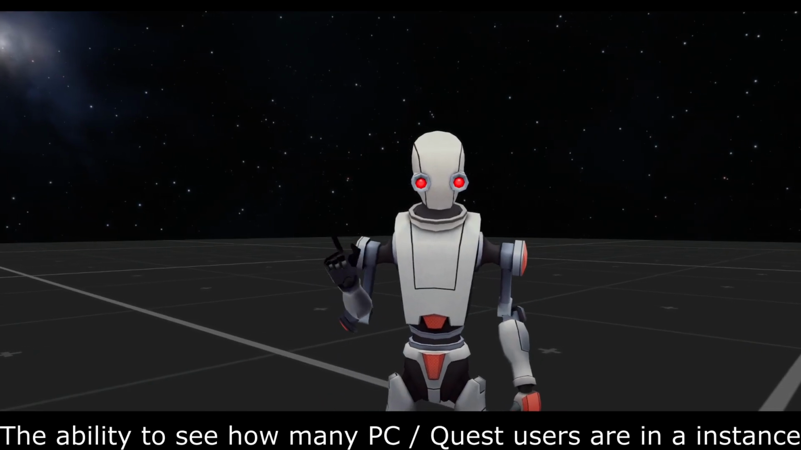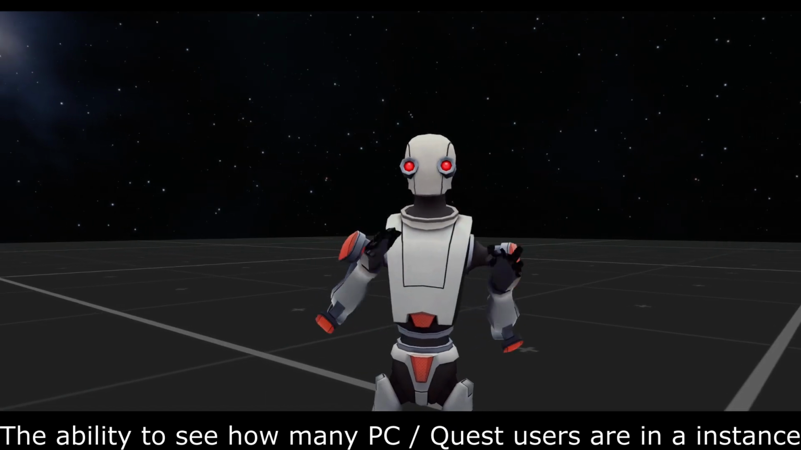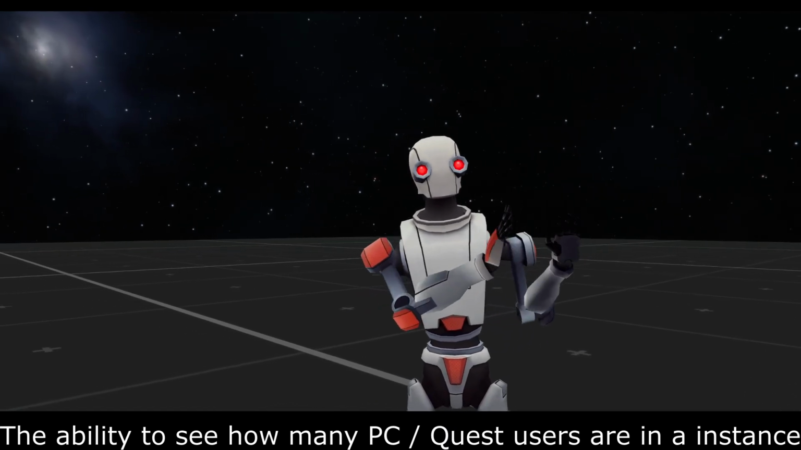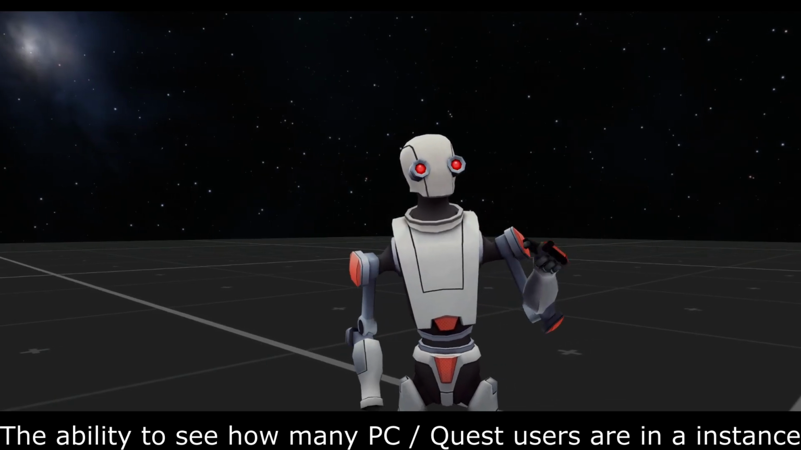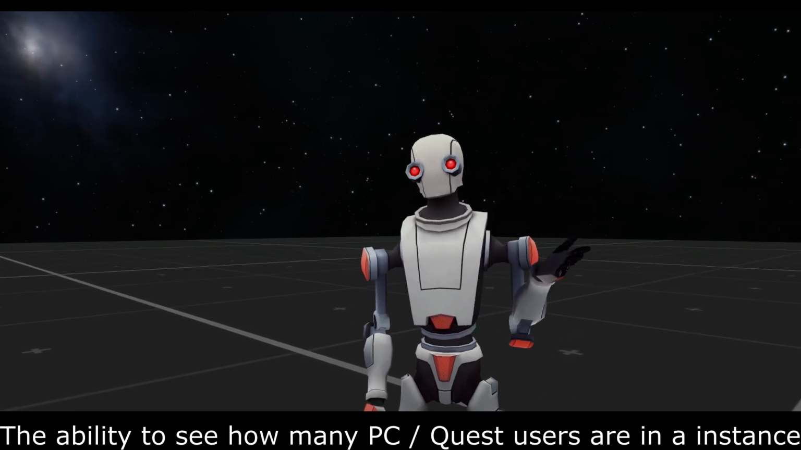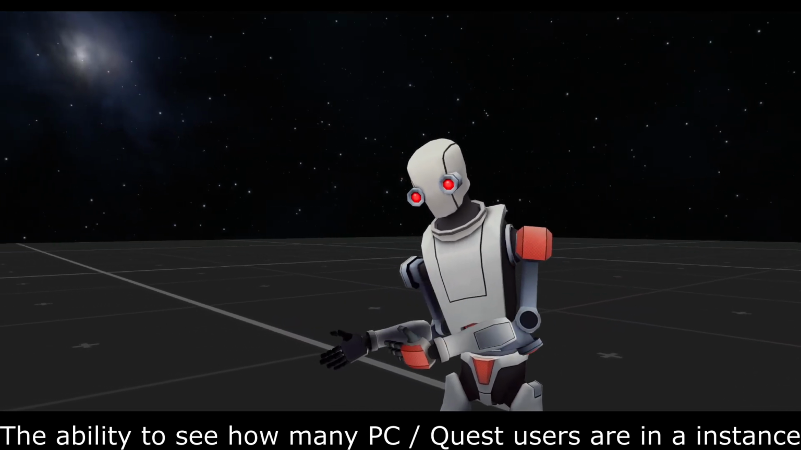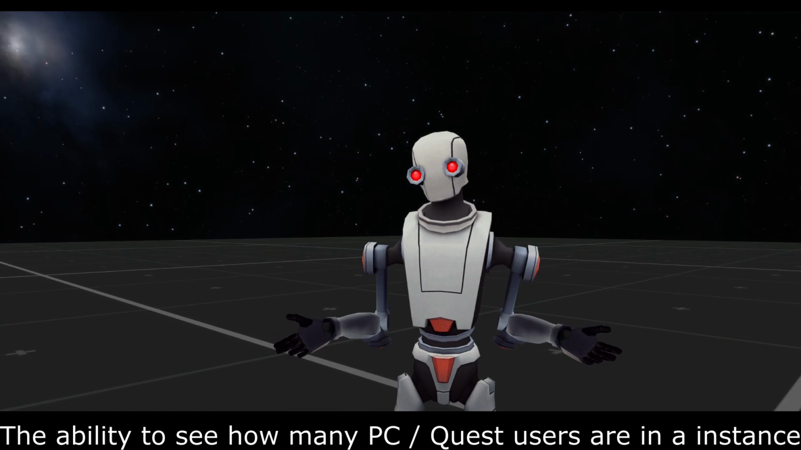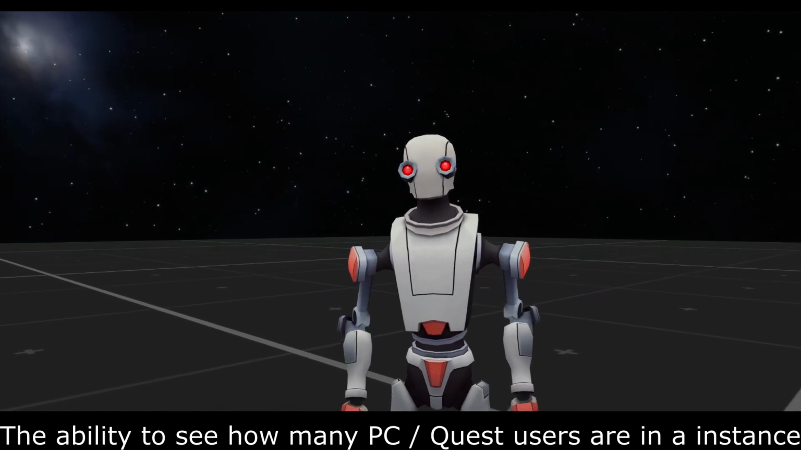The next one is the ability to see how many people are on PC and Quest in a world. So when you open your world and you want to see all the people, it also shows you how many PC and how many Quest users there are, because some people just want to hang out with PC users and some Quest users want to hang out with just Quest users. So I feel like this would be a pretty neat feature, but honestly, it's kind of dividing the two platforms, so I don't think it'll ever be added.